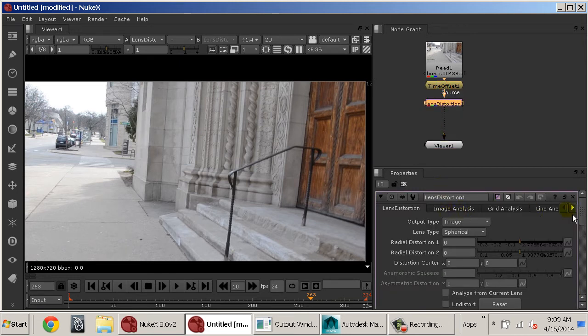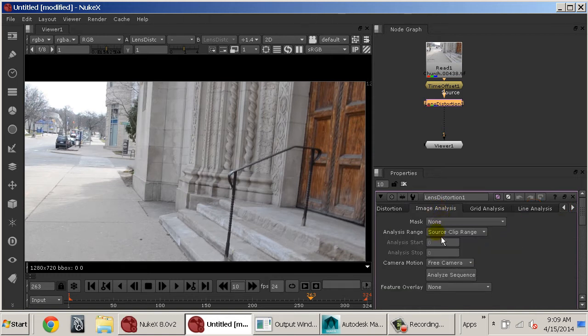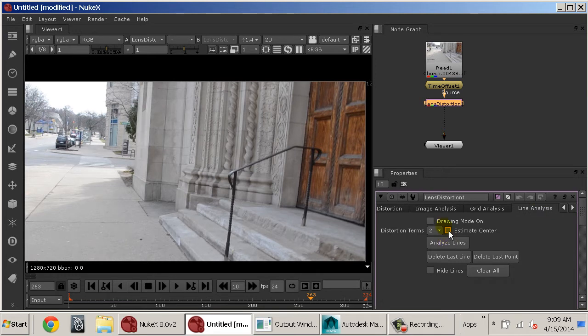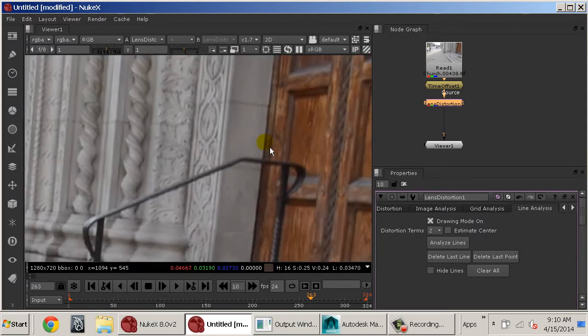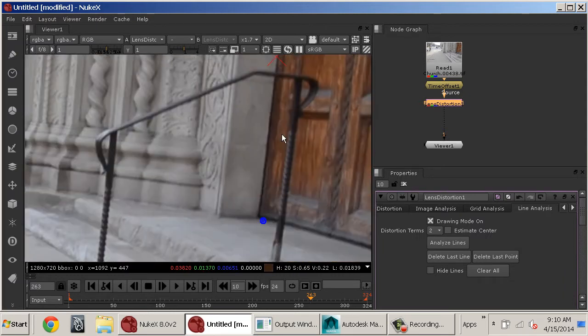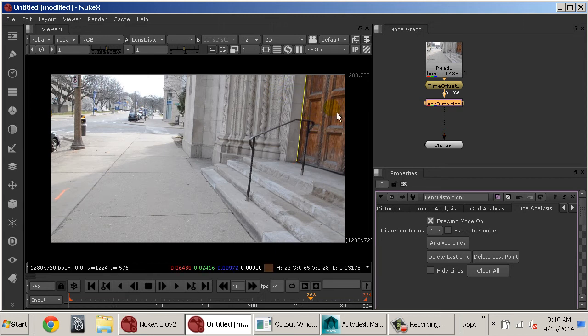Okay, and we're going to go to line analysis, and you could do image analysis too, and that will do it for you basically, but I think we're better off doing the line and just doing it ourselves. So we click drawing mode on, and then we're just going to click at least 3 points along where we have a straight line. And then we right click, and that puts the line there.